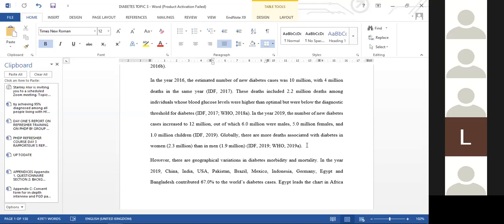So you can see, I want to show you something, the one we are calling in-text citation. For example, if you look at the paragraph there, in the year 2016, the estimated number of new diabetes cases was 10 million, with 4 million deaths in the same year. And the referencing there is IDF. The IDF there stands for International Diabetes Federation. So that information the person put there, the information was from what? International Diabetes Federation 2017. That they said in 2016 alone, about 10 million diabetes cases were reported.